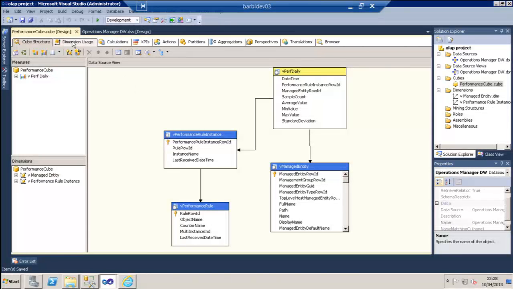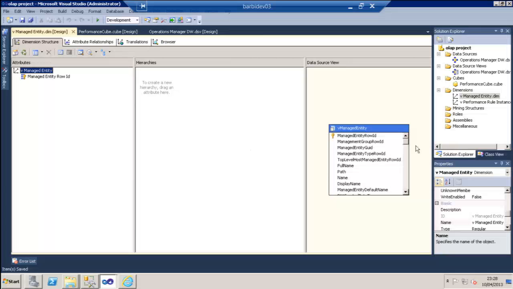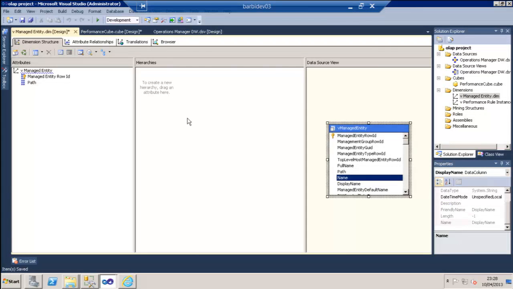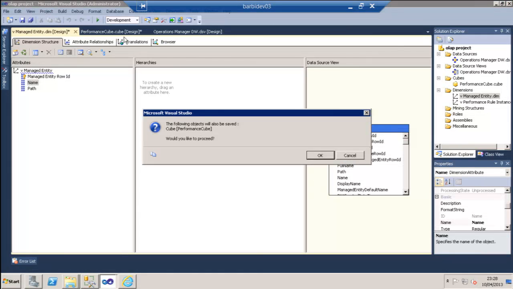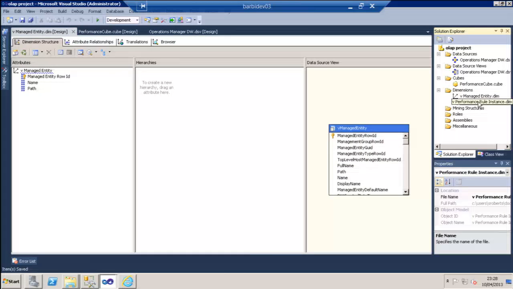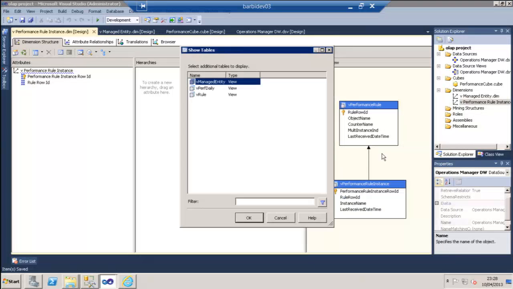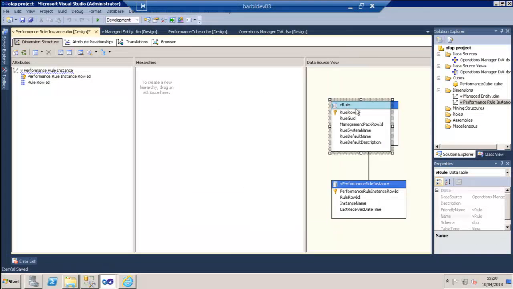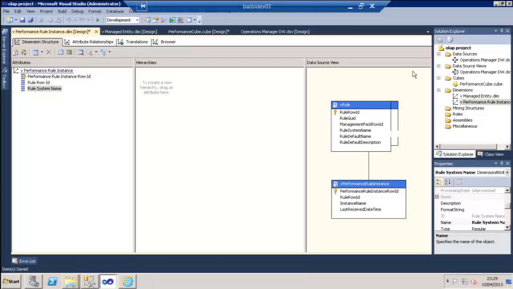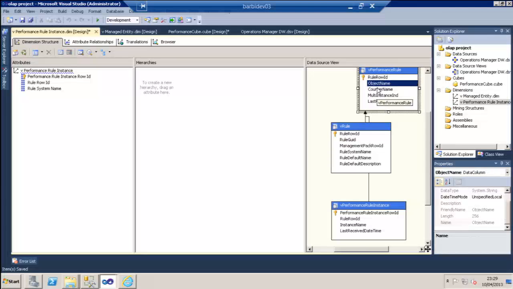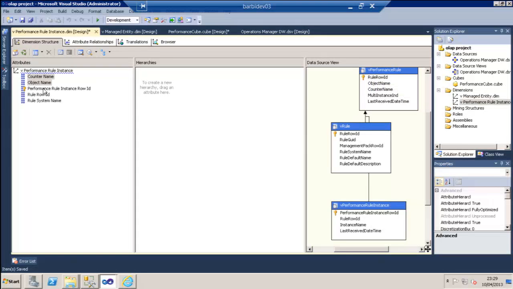So I'll just jump over, see it's created the dimensions as well. So one thing that we're going to want to look at on that is just the path. So I'll just drag these additional attributes over just so we can see them when we build. And then performance rule instance. I'm just going to show my other table, the rule, because we want the rule system name. And then on this one, we'll want the object and the counter. Right. So my cube is now ready to build.